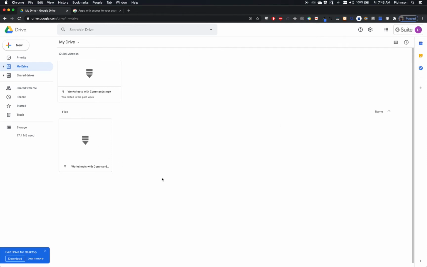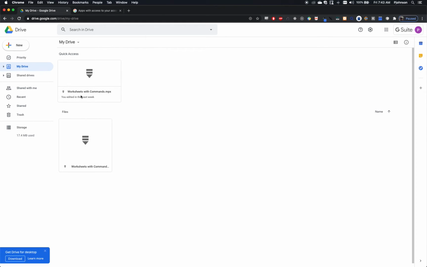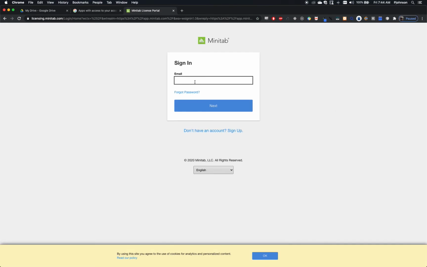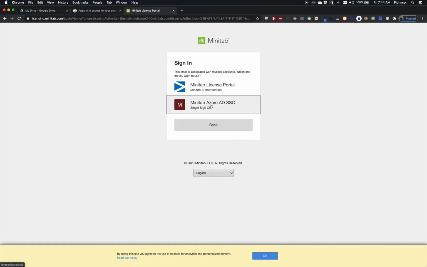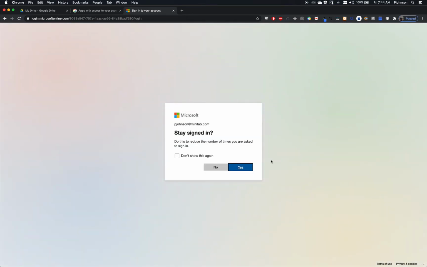So we're starting out here in Google Drive with our associated account, and we have one Minitab project file to start with right here. And I'm going to start by logging into our application, app.minitab.com, and go through our authentication flow. And we support deferred authentication. And I'm signing in with my Minitab account.